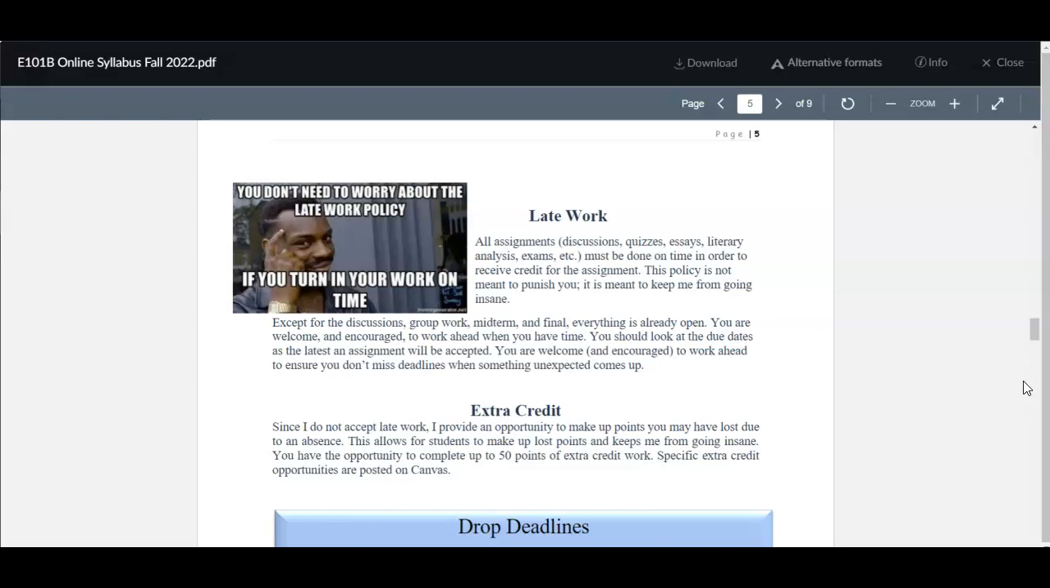To make sure that I'm fair, I don't accept late work from anyone. To keep from penalizing you, like I said, I balance this policy out by offering extra credit. And there's an extra credit module I'll show you when we get to the course navigation.